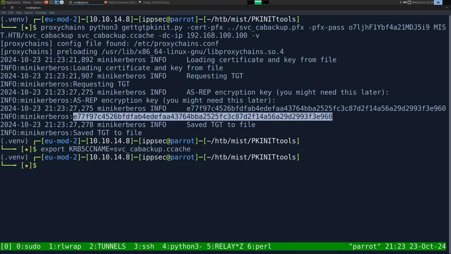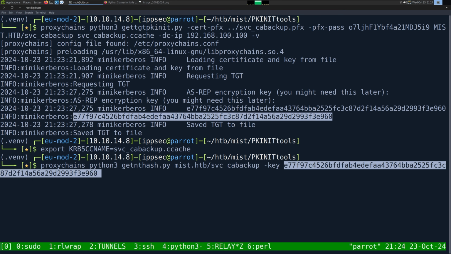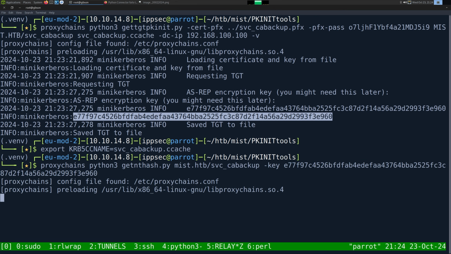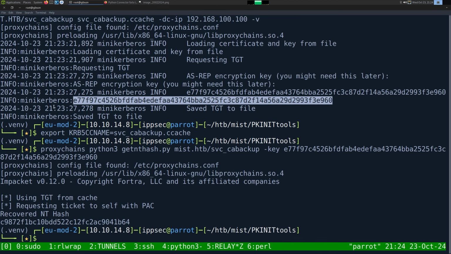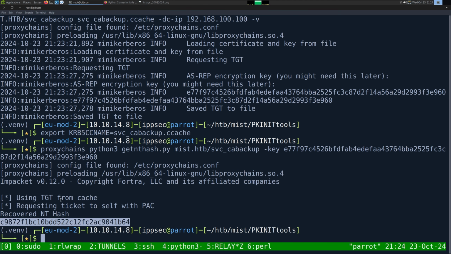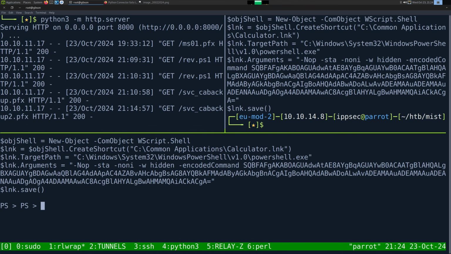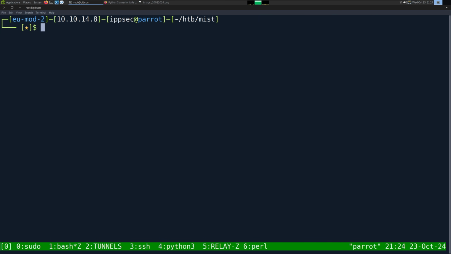Then we can do a python3 getnthash with proxychains, and we specify the domain, so MIST.HTB/svc_ca_backup the user, and the key is going to be that piece. And there we go. We have the NT hash of svc_ca_backup. So if we go back here, let's go back to our netexec command and just try this out.